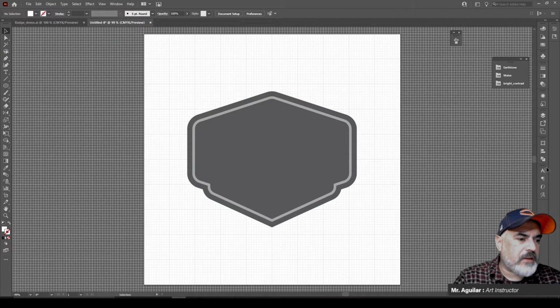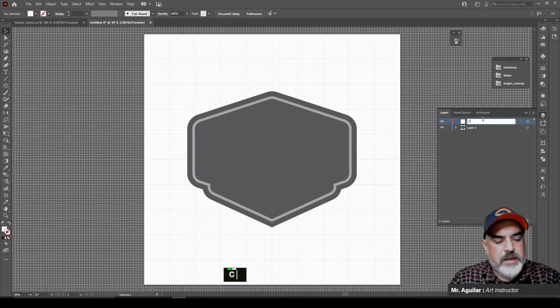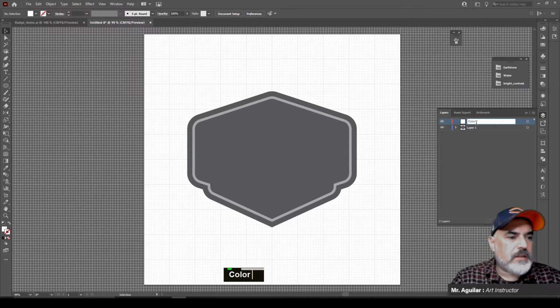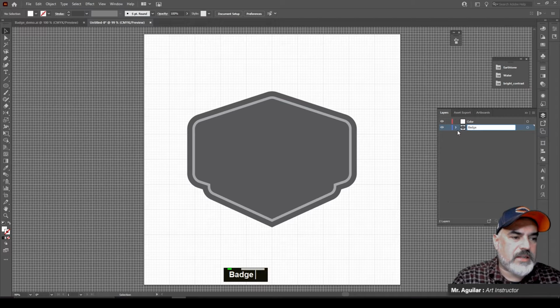So I have my layers over here. Let's get into layers. This is our first layer. This is going to be our badge layer. I'm going to create another layer for color, and this is where I'm going to move my color swatches to. And this will be the badge. I believe labeling and organization is extremely important. And when you open this up, you can see the three shapes that make this badge.